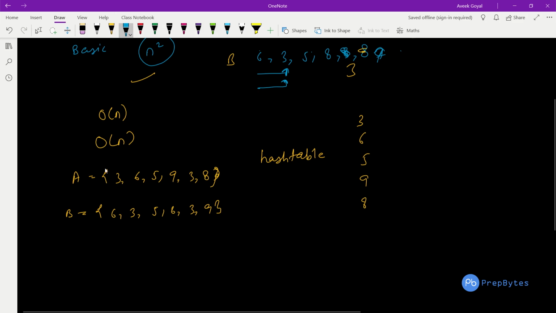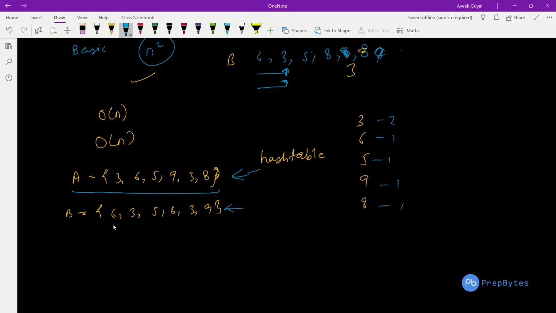Now what are the frequencies? 3 is coming 2 times, 6 is coming 1, 5 is coming 1, 9 is coming 1 and 8 is coming 1. After taking arrays A and B as input, we create a hash table from the elements of array A. Now we will traverse the array B. If 6 comes in B, we decrement it, make it 0. 3 comes, decrement it, make it 1. Then 5, make it 0. Then 8, make it 0.